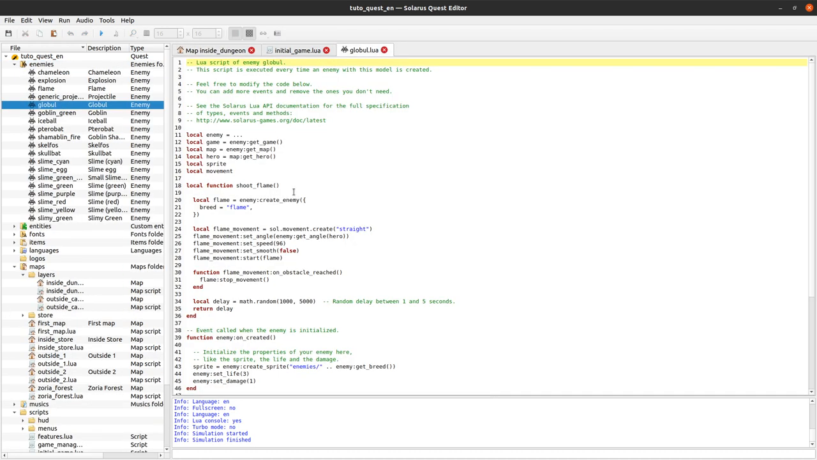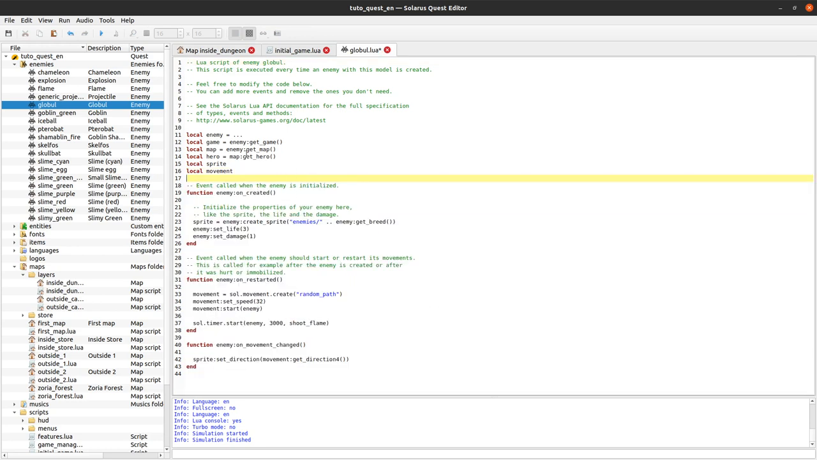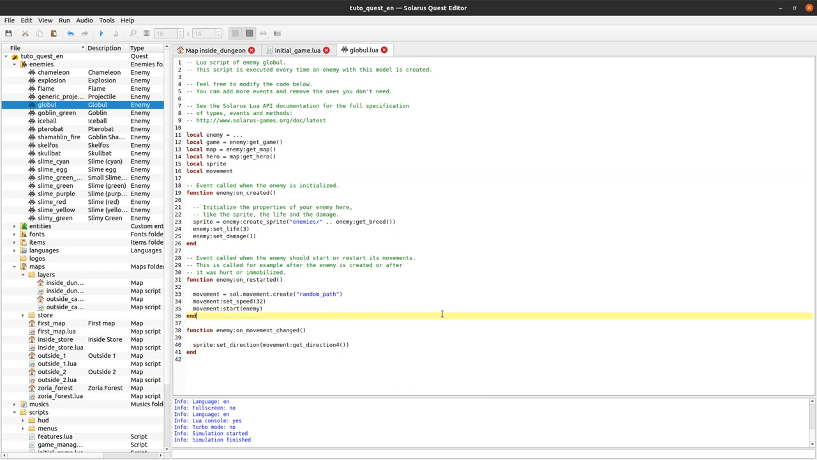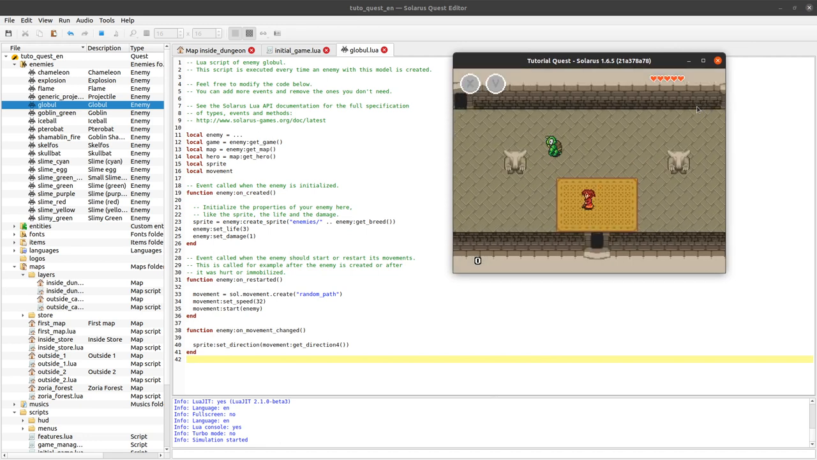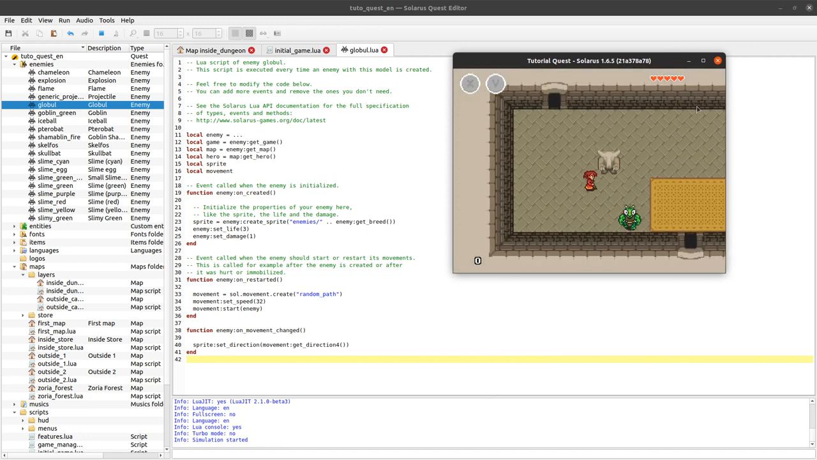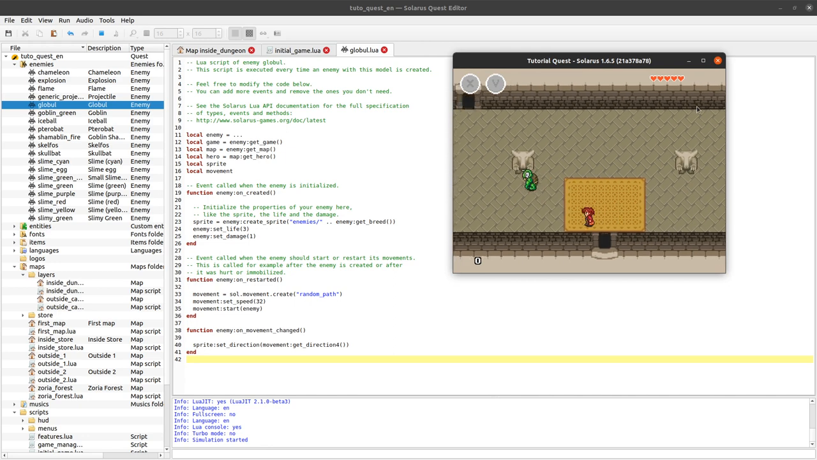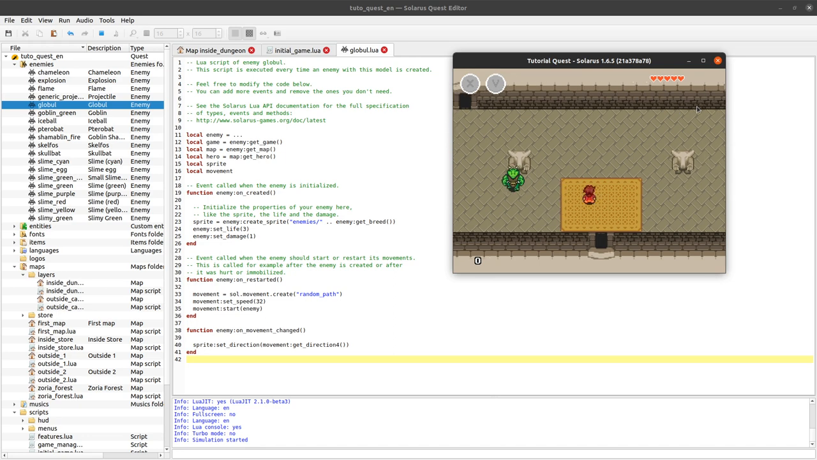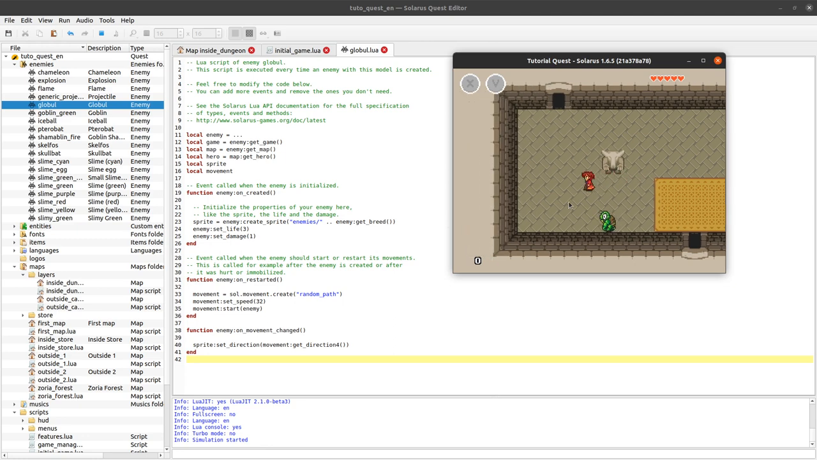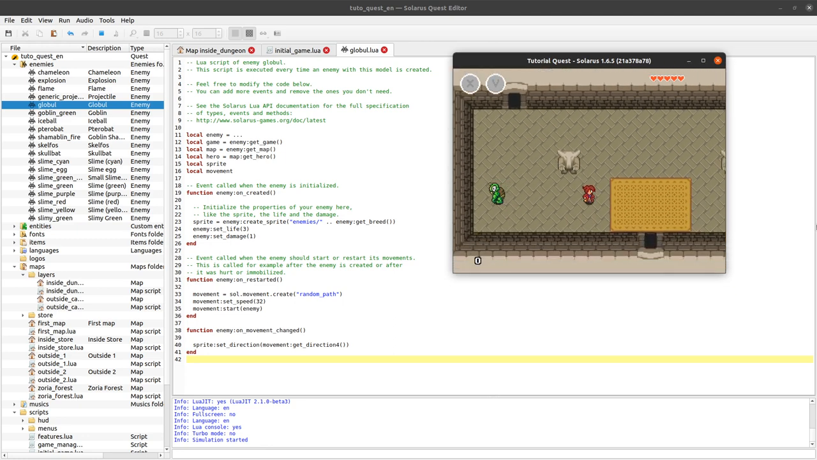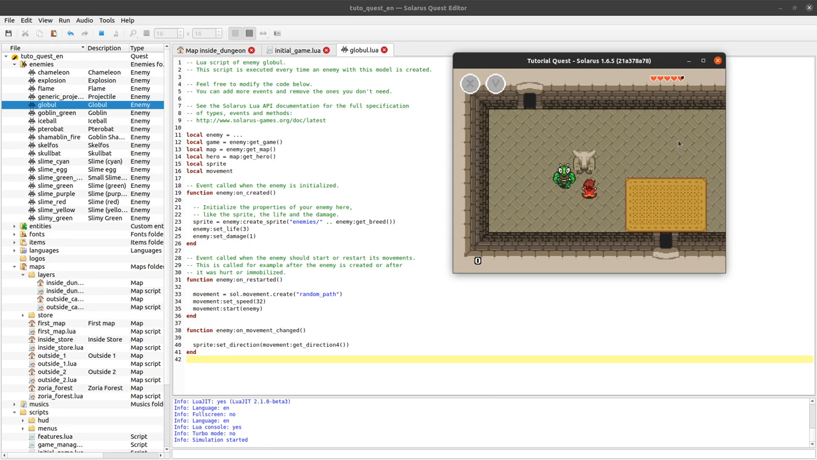I'm going to open my enemy script. I will remove the things from previous examples. I don't need shoot flame, that was the previous tutorial. So here I have a very basic and simple behavior that I hope you already understand, because that's basically what we saw in the first tutorial about enemies, which was tutorial number 20. We create a movement here of type random path, which means that he will walk randomly in one of the four main directions, but nothing else happens. The enemy does not detect at all the presence of the hero.